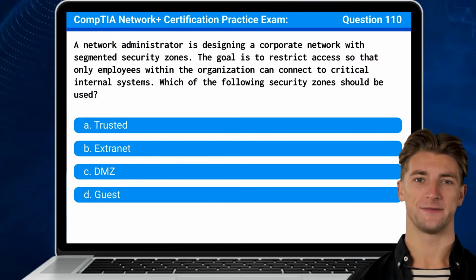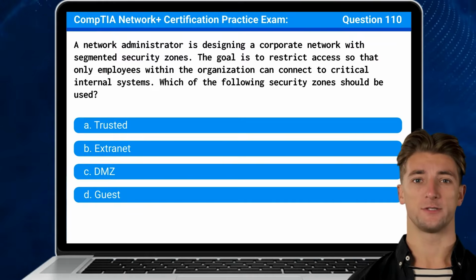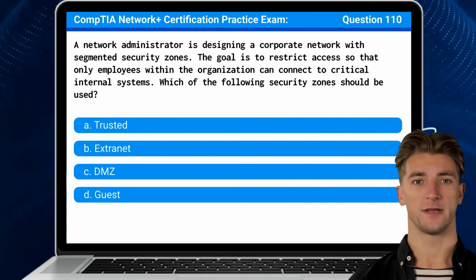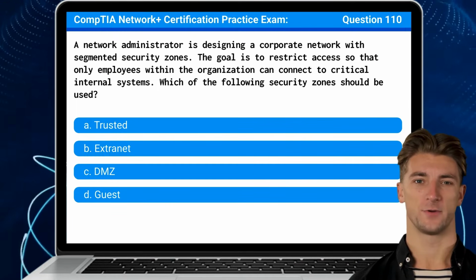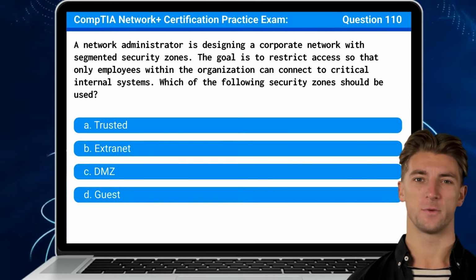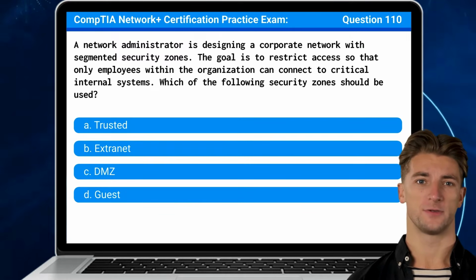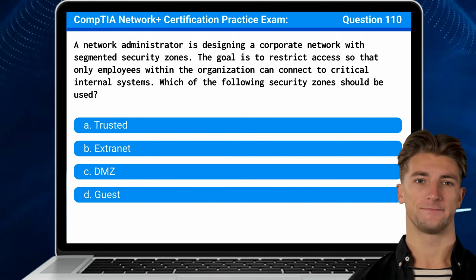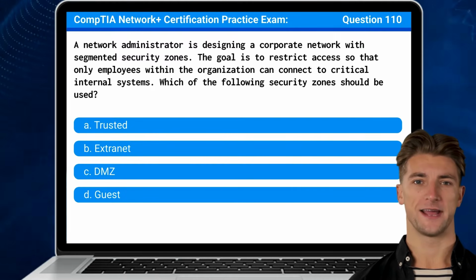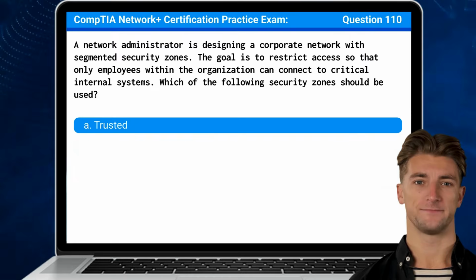Question 110. A network administrator is designing a corporate network with segmented security zones. The goal is to restrict access so that only employees within the organization can connect to critical internal systems. Which of the following security zones should be used? The answer is A. Trusted.